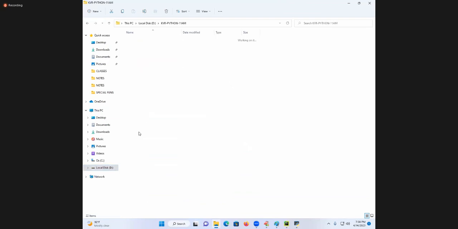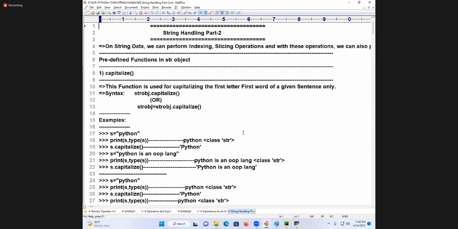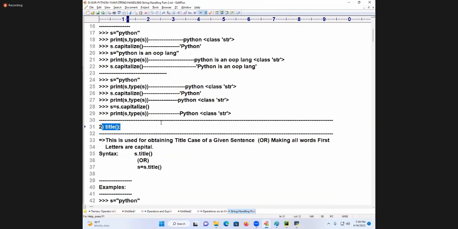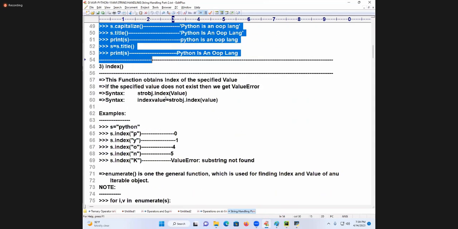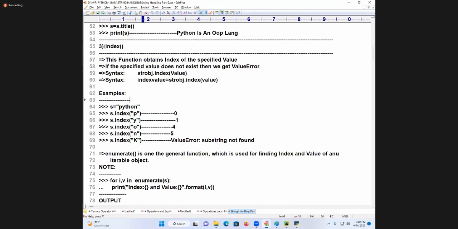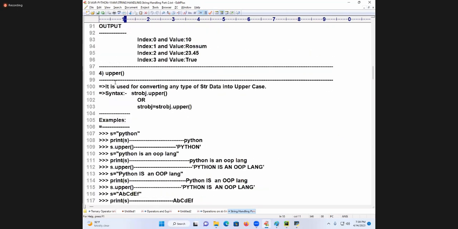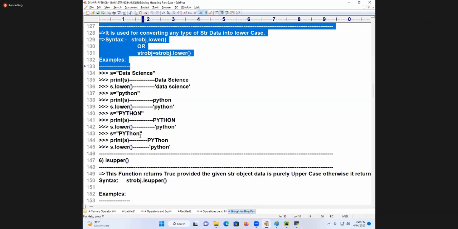So let me show you string handling part 2. One small document is there instead of typing, because you already almost understand. Whatever is explained, I am writing in the form of sentences, like our notes: title, example, syntax, all those things written here. And one more thing, there is one more function called index. I'll tell you that, and here the example is also there. Upper function is there, and the lower function is available.